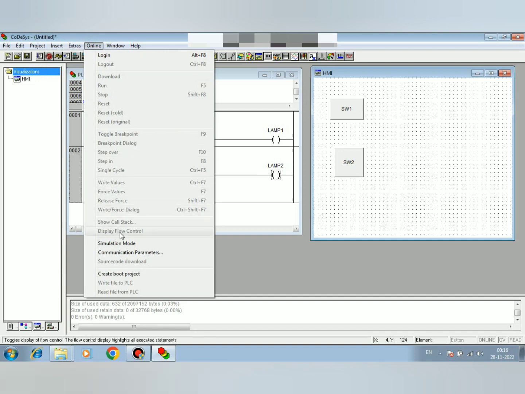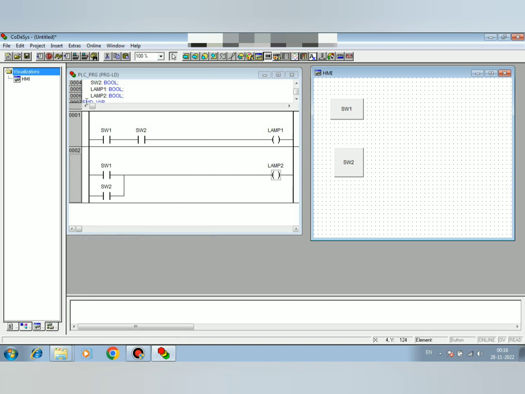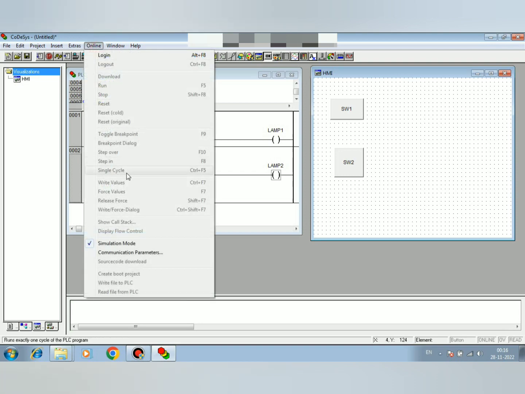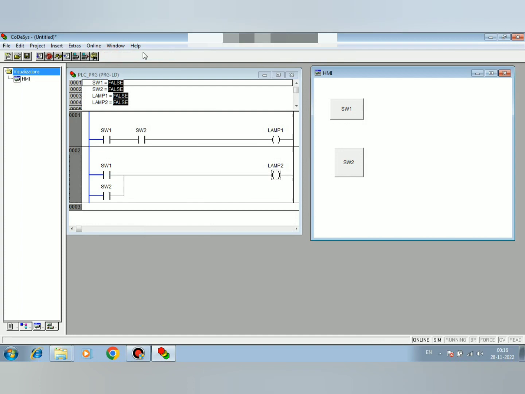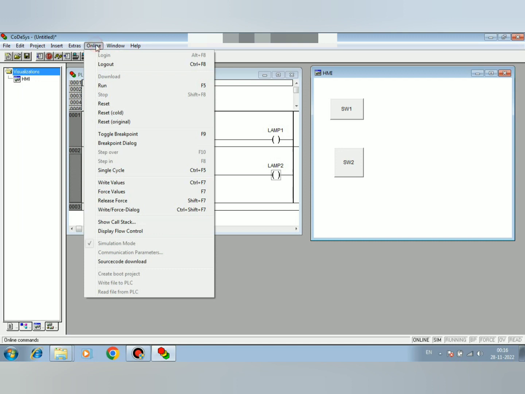To check this program, first we need to select the simulation mode. Just switch on the simulation mode, because we need to verify whether this program is working fine or not. We need to visualize that, so just select the simulation mode. After that, you need to log in. So click on login. As you can see at the bottom right corner, it is now showing online and simulation is highlighted. What is left? Running is left. Running is not highlighted, so just click run.